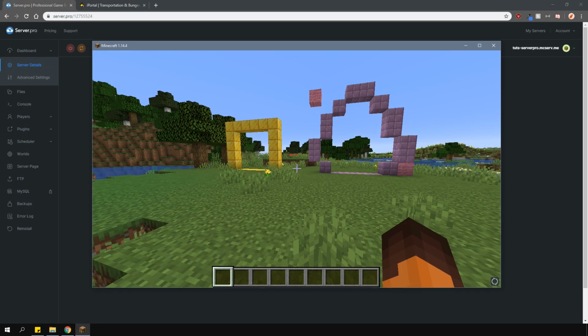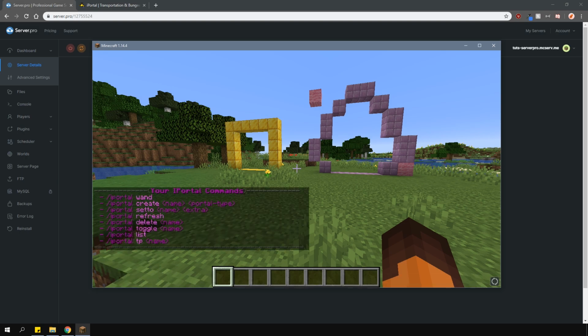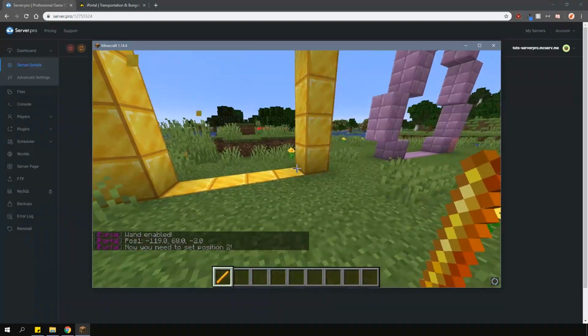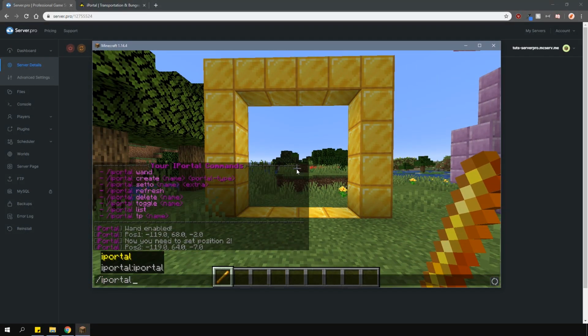Once you're in game, you can use the /iPortal help command to get a list of commands that are available. To create a portal, you need to get the wand. Type in /iPortal wand to get one. With this wand, select one corner of the portal and then select the opposite corner. Then type in /iPortal create, then the portal name, and then the type of portal you want it to be. There are three types, which is normal. Of course, this is the normal one, which teleports you to a location. Bungee, and then random. The random one will teleport you somewhere randomly within a specific set of coordinates. Let's firstly create the normal one, just like so.